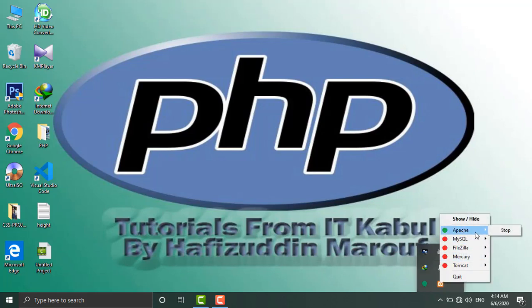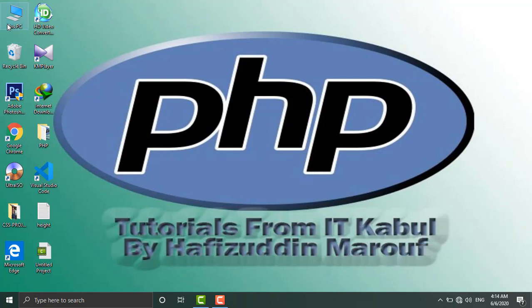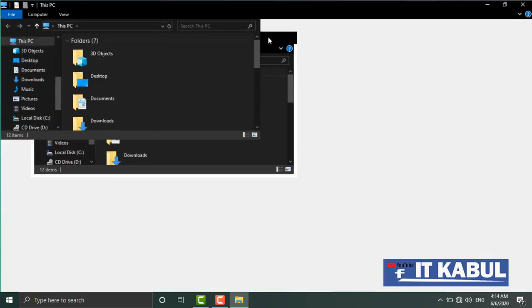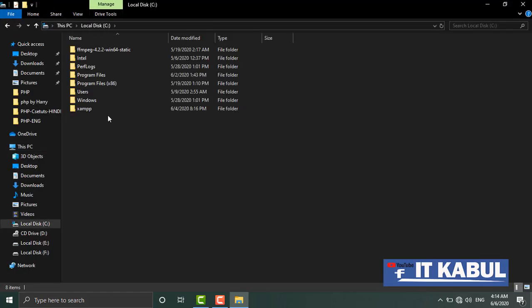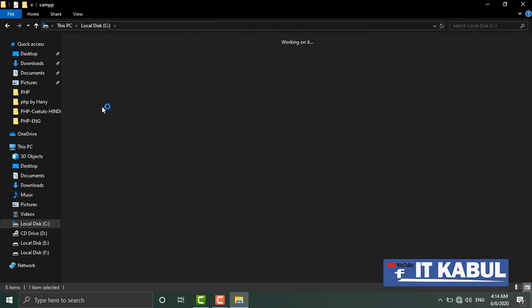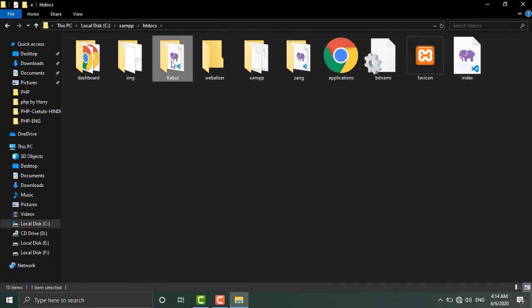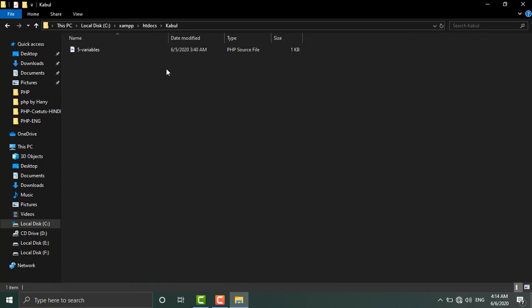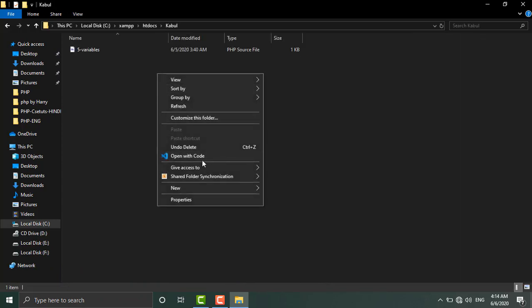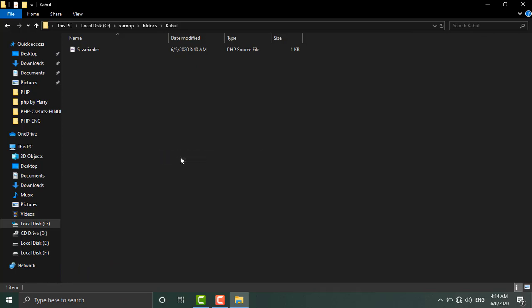So my Apache is already started from here. So I will go to the root folder where I have installed XAMPP. I have installed in C drive, then htdocs, and this is the folder that I have created in the last lectures. Now I will right click here and open with Code Studio to access this folder inside my editor or Visual Studio.